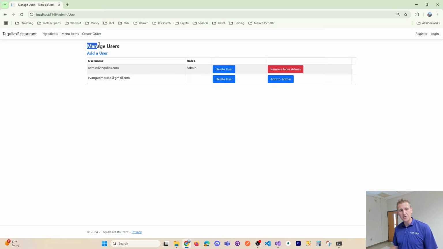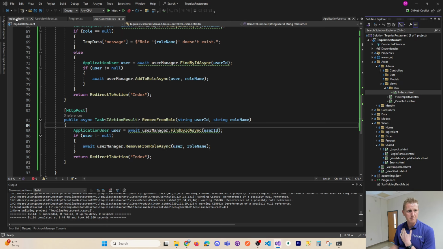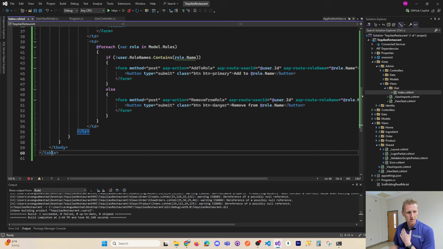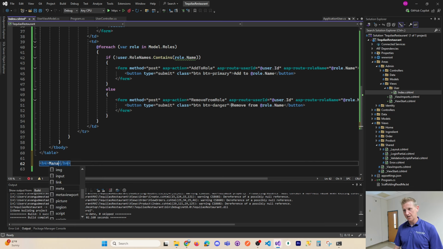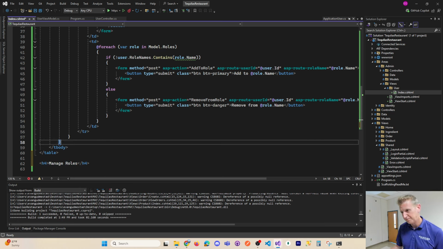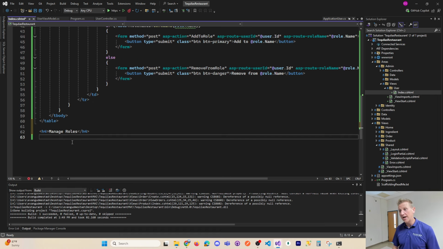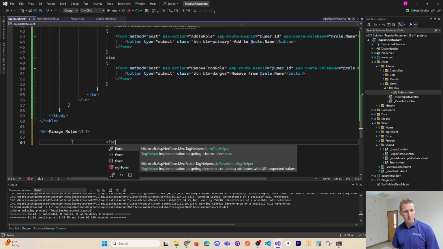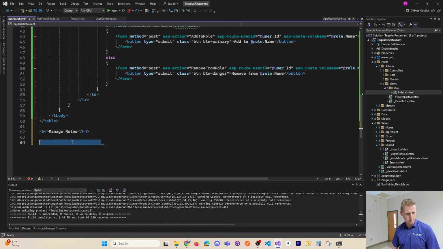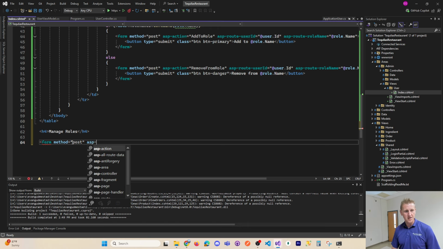The next thing to do is to start managing our roles. And I'm going to do that back in the view after the closing table. Do another H4 that says manage roles. Okay. And so the first thing I'll do is make a form basically to create a new role. So form, method is a post, ASP action.